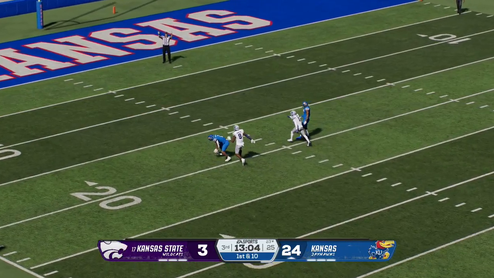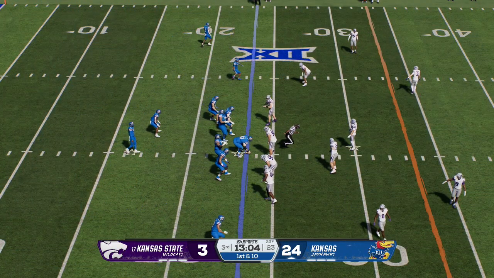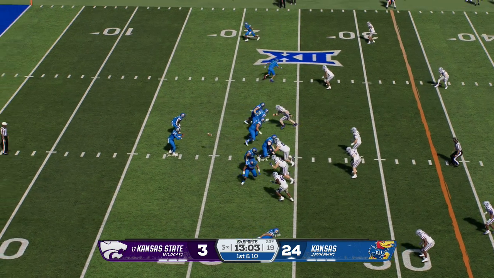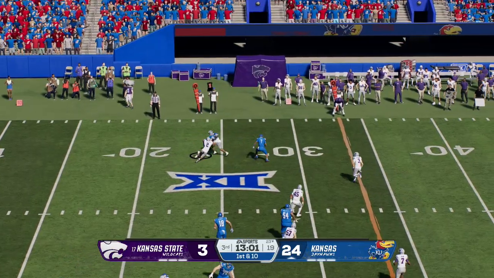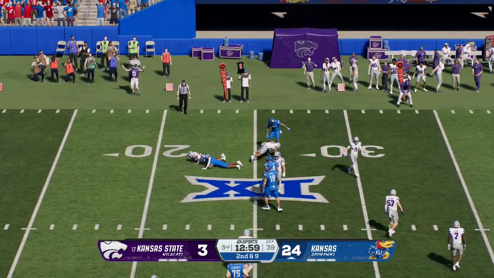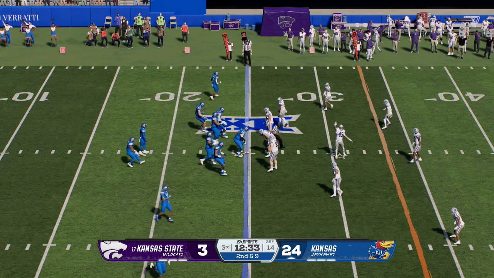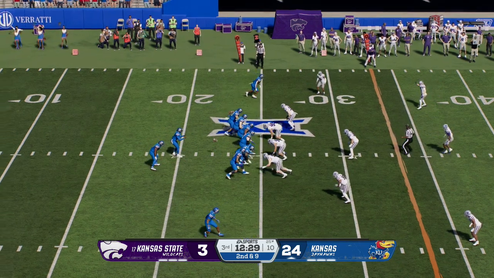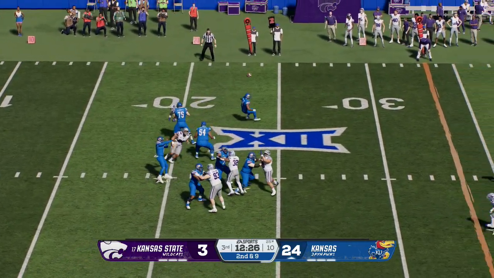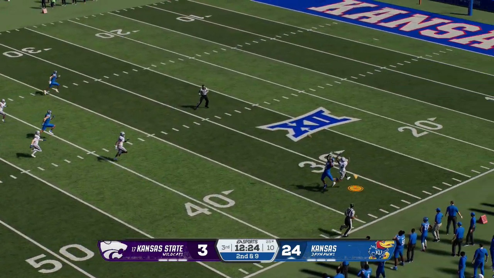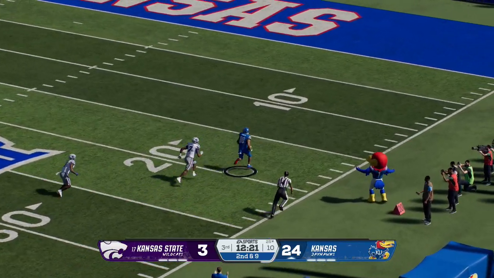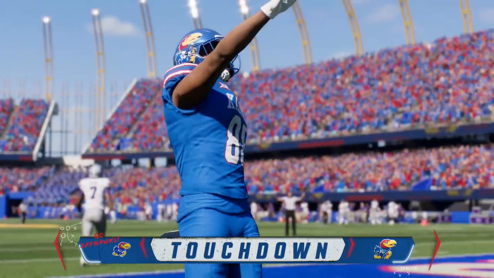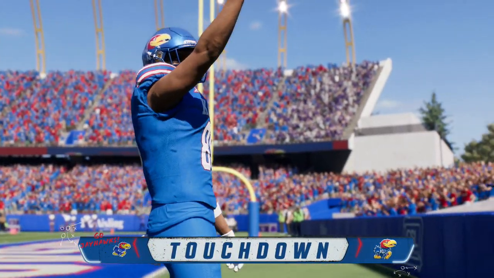Good job by the coverage unit to stop the return man. Kansas gets the ball back, and the Jayhawk offense is ready to go to work. Got the quick completion, and the defense settled in to stop that one for a short gain. Plenty of distance between them and the sticks here on second down. Off the play fake, fires one high and deep. And the deep shot is complete inside the 35-yard line. And he ran away from the defense to take it in. Touchdown, Kansas!